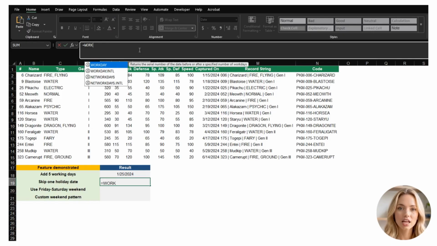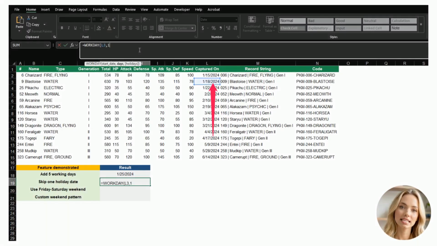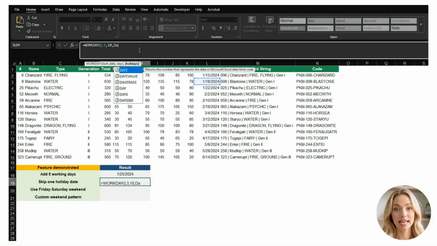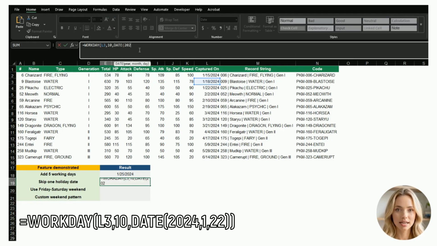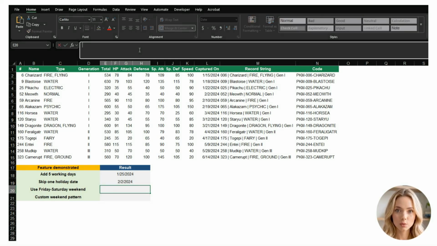Now we add a holiday. We want the date 10 workdays after L3, but January 22nd is a holiday. Type =WORKDAY(L3,10,DATE(2024,1,22)) and hit enter. WORKDAY counts 10 weekdays forward from L3, then bumps past the holiday. We land on February 2nd, 2024.